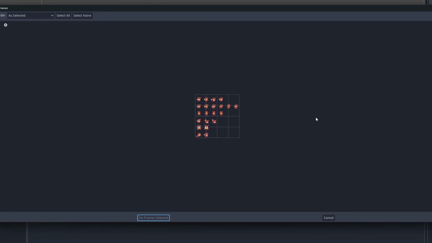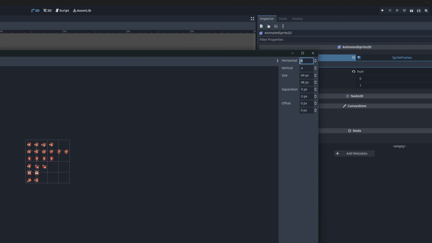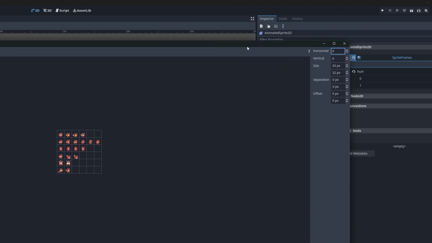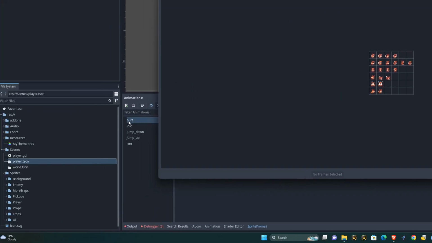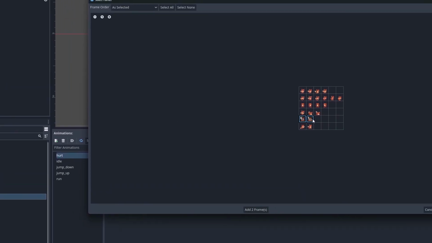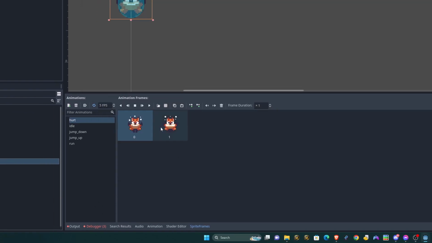Now this setting here, it doesn't always remember it for me. We want to go up the top here, and I know that there are 6 sprites across and 6 sprites down. And also, I've got the hurt one selected here. So whichever animation you've got selected, this is what you want to do. So I'm going to just do the hurt one, and then I'll do them in order. So the hurt one is these two. You want to select them from left to right. I'm going to add 2 frames to hurt.